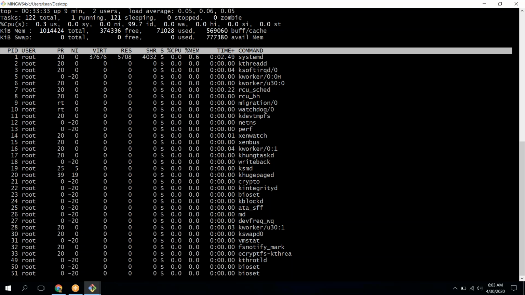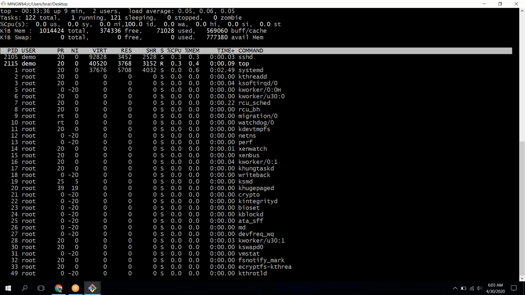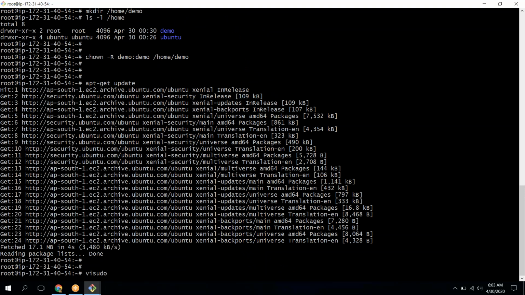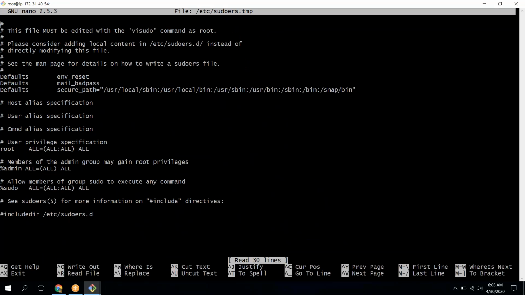There is a file called sudoers.d, or visudo, that you can always update. visudo is a command, and here you can add. You can see it is saying that all members of group sudo can execute any command. So there is a group sudo which is available in your system. Okay, and if anybody is part of this sudo or the admin group, then they will be able to execute all the commands.